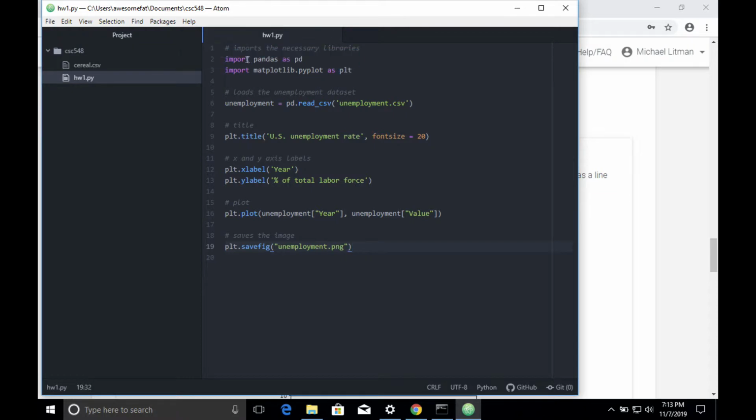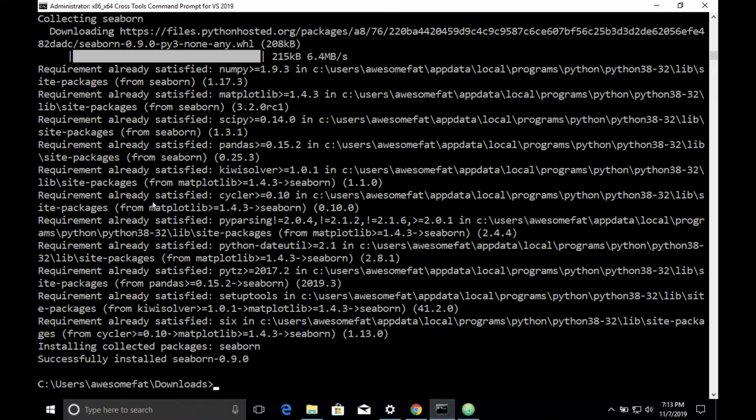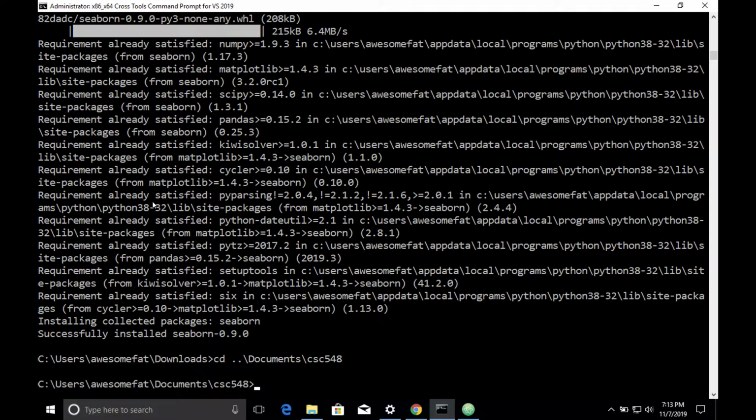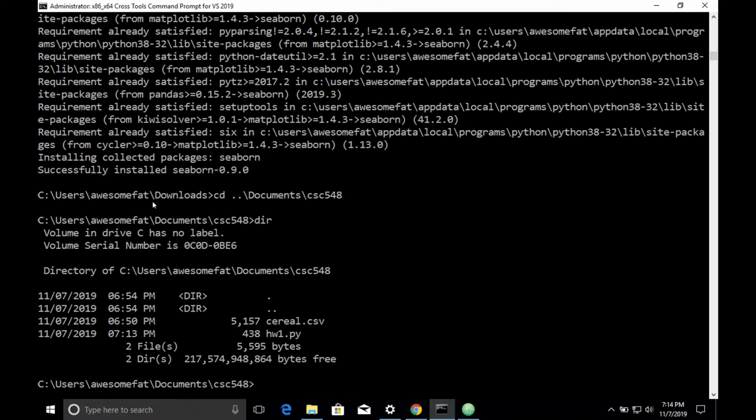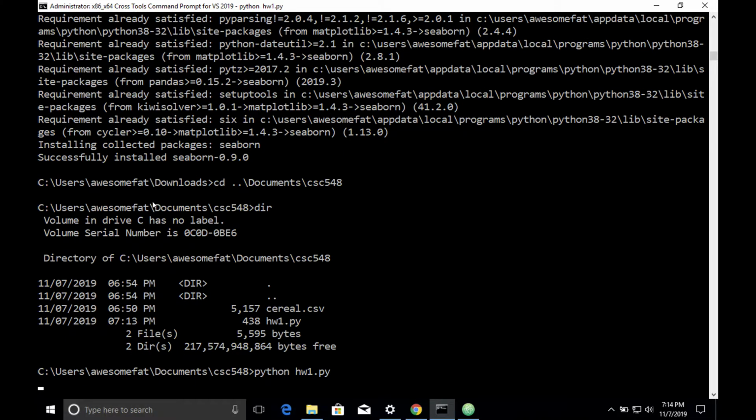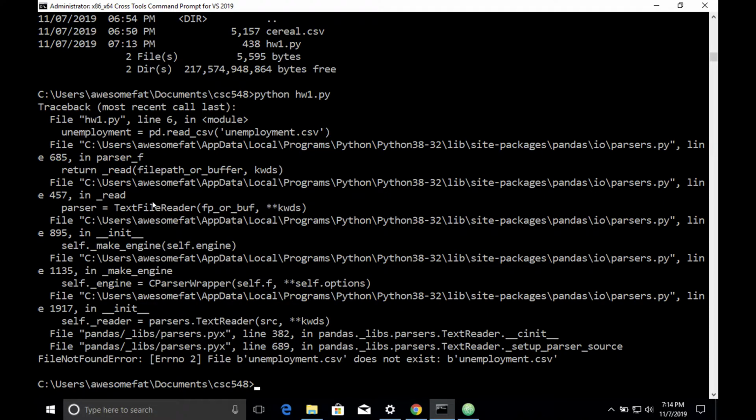All right, so this is in my homework1.py. So I will go to my documents folder. 548. So there's my serial CSV, which we'll use here in a few minutes, but we'll go ahead and try our homework1.py and run that, and we'll see if it seems to know about the data set. I think it does. Nope, it doesn't.